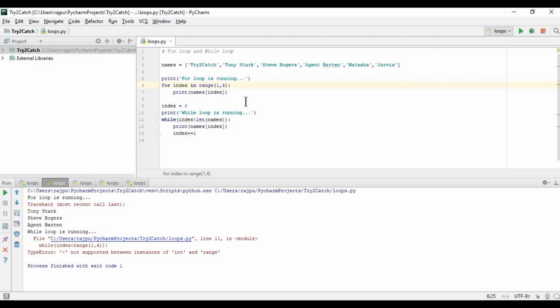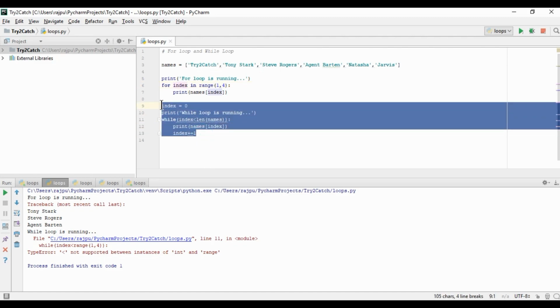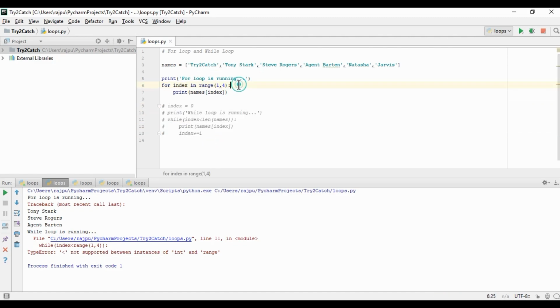Now I am going to tell you about control statements. There are two types of statements. First is break and second one is continue. Break is used to exit or break a loop when your specific condition matches, whereas continue is used to skip the execution of the current block and return to the loop if the given condition is true. So I am going to comment this code.